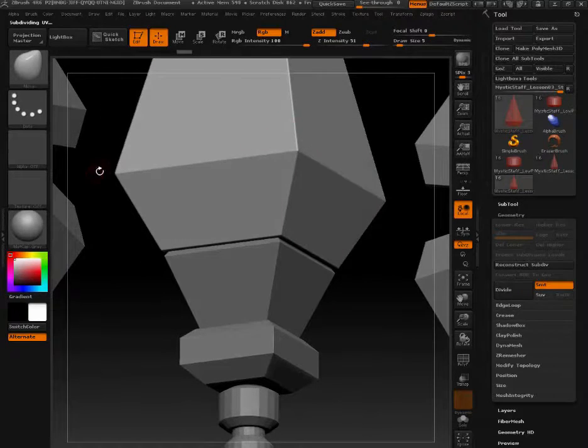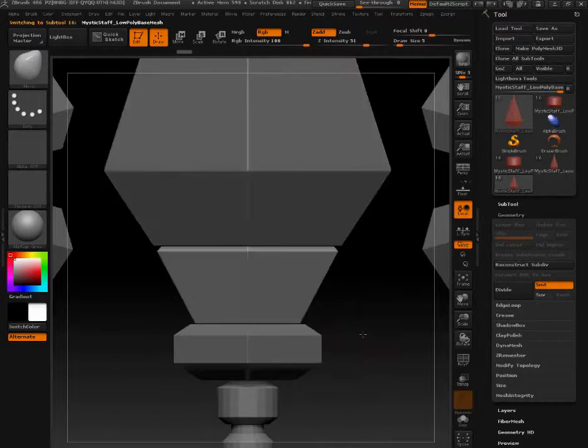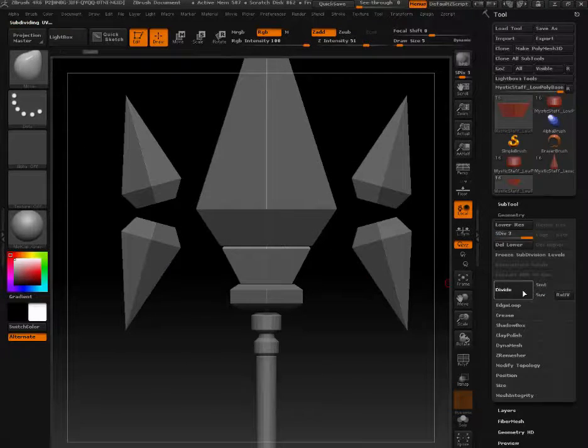And the edges are very, very well maintained. So that should be good for what we need. Do the same thing on this piece. Same thing down here.